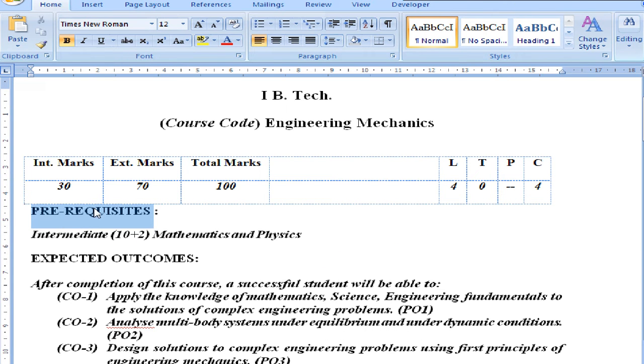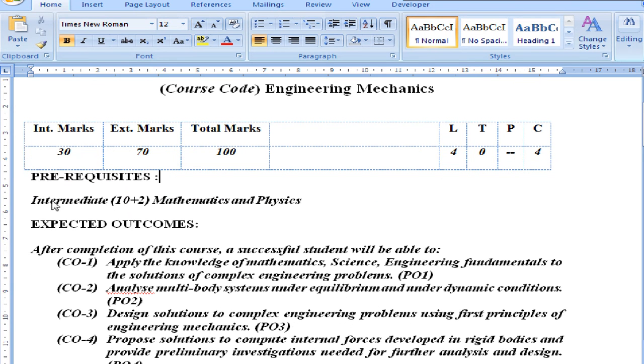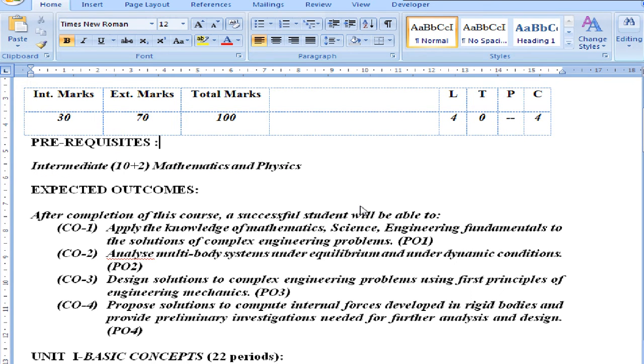Write down the prerequisites. For this course it is 10 plus 2 mathematics and physics. Generally, prerequisites, when written in a syllabus book, indicate which other courses in the program should precede this course. So mathematics 1 is a prerequisite to mathematics 2, for example. Engineering mechanics is a prerequisite to theory of machines. Prerequisites are courses in the program which should be read before trying to enroll for a given course. They indicate succession of knowledge levels.